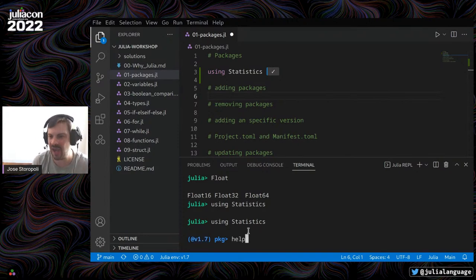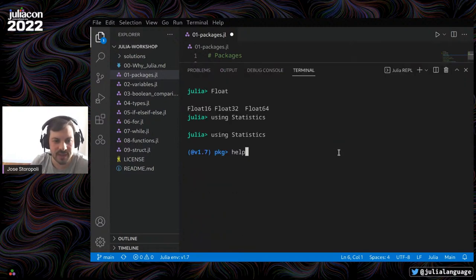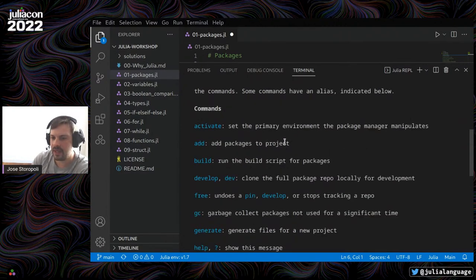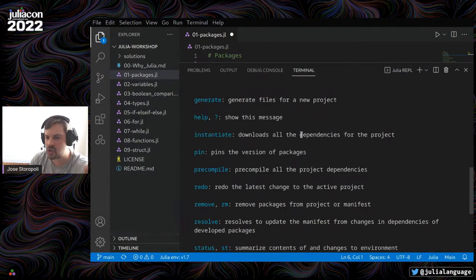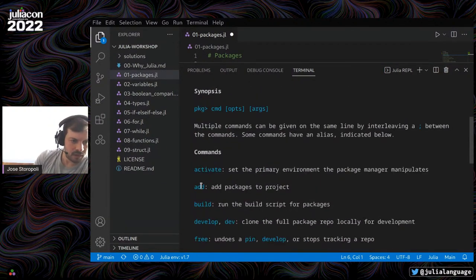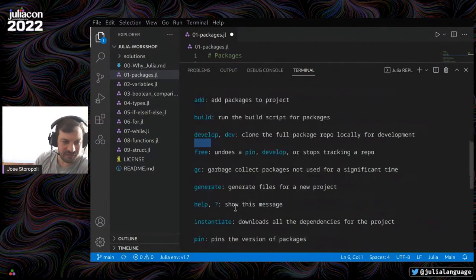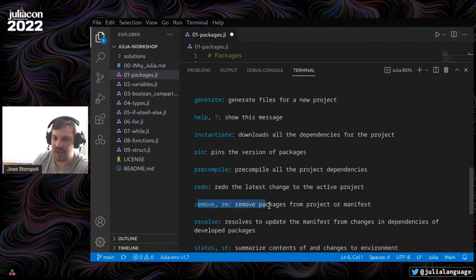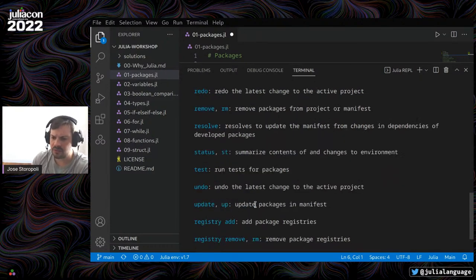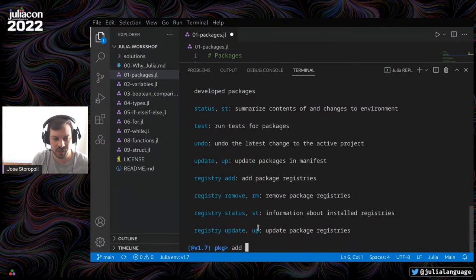We can do a help here. It will showcase some commands that we can type in this special blue REPL. The one we are looking for is called add. We also have remove or RM, and a nice one called status or ST. For example, suppose I want to add a package, let's see, BenchmarkTools.